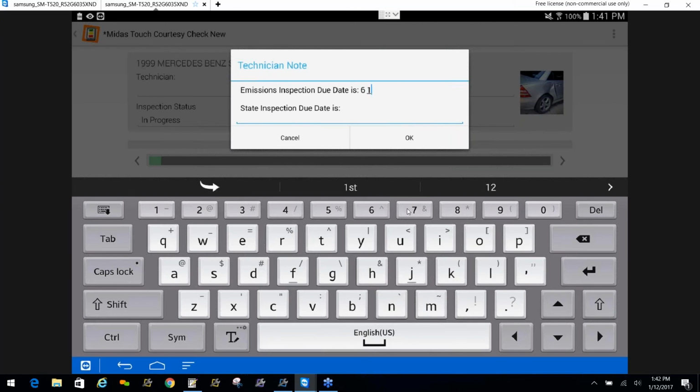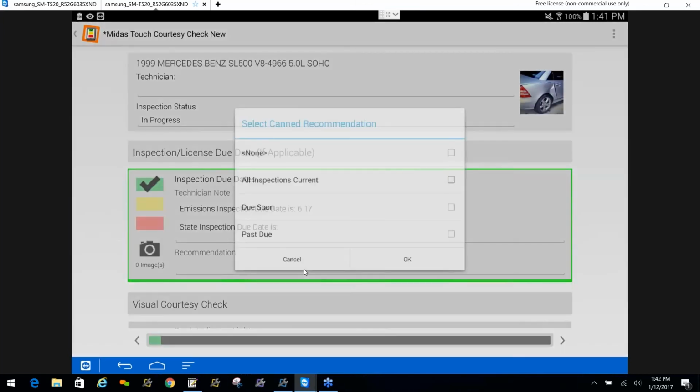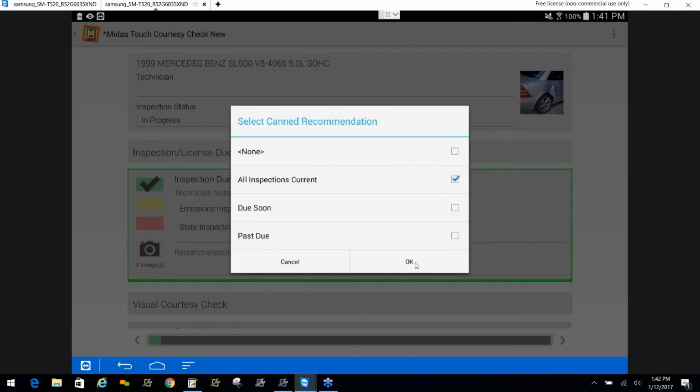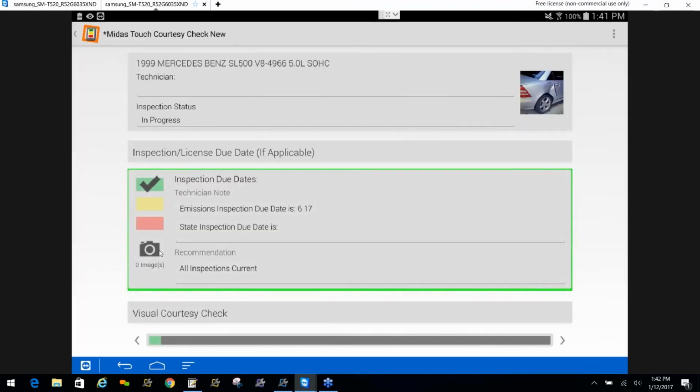Vehicle doesn't need inspection until 6/17, and the date's good for here. Just put that in there and tap that in. If there's any recommendation, well, everything's current at this point. It's too early for us to do the inspection. Boom. He has just finished that one whole line.